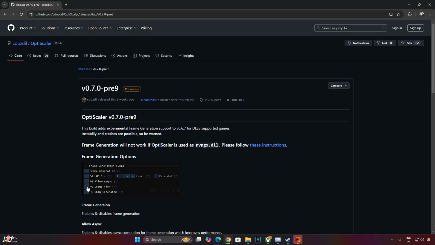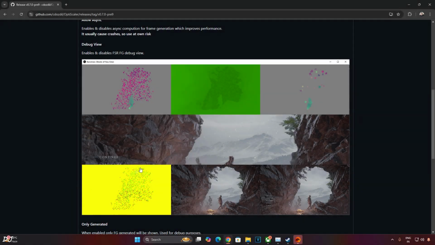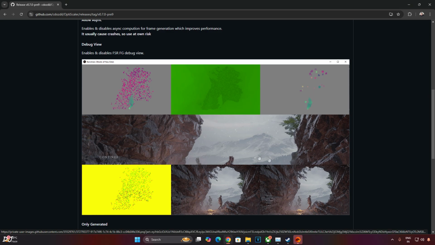Frame generation debug view, a very important setting. After enabling this setting, you'll see something like this on your display. In the bottom middle image, there shouldn't be any HUD elements. These are the HUD elements that I'm talking about. If these HUD elements are present in the bottom middle image, then the game's interface will flicker after enabling frame generation. Then you can try increasing the limit values to prevent the HUD from flickering.